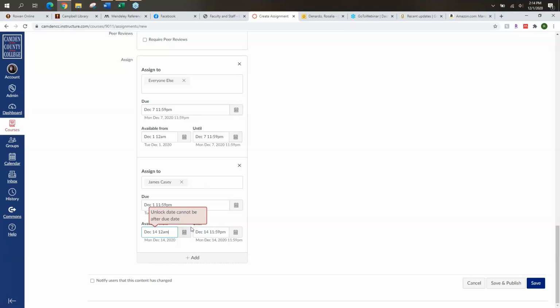Unlock date cannot be after due date. Let's see. I'm not sure why that did that. Oh, I put in the wrong due date. That's why. There we go.